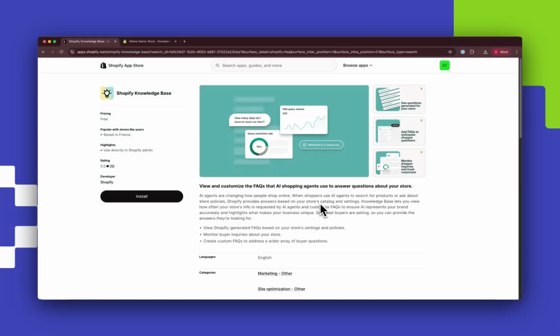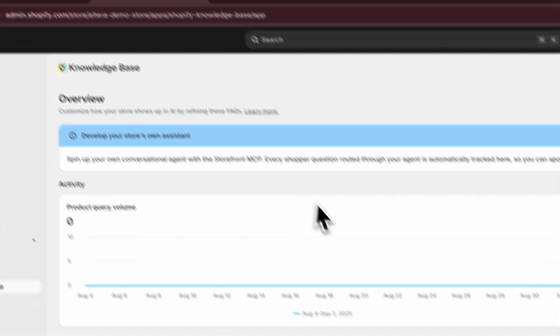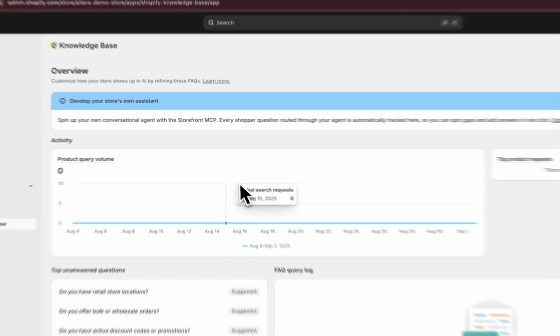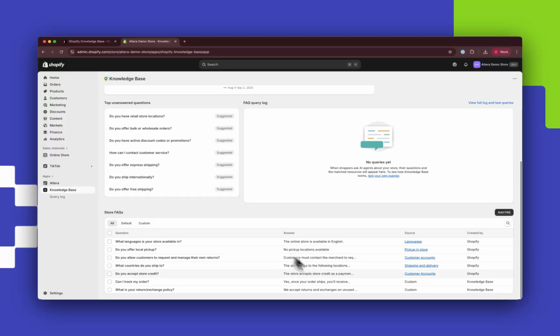Hello, in this video we'll show you how to import and export FAQs for the Shopify Knowledge Base app, as well as some special tips to quickly format files from Excel. This app allows you to have a collection of data that can be used by AI agents to answer questions on your store. Here in our example store, we already have 2 FAQs added.